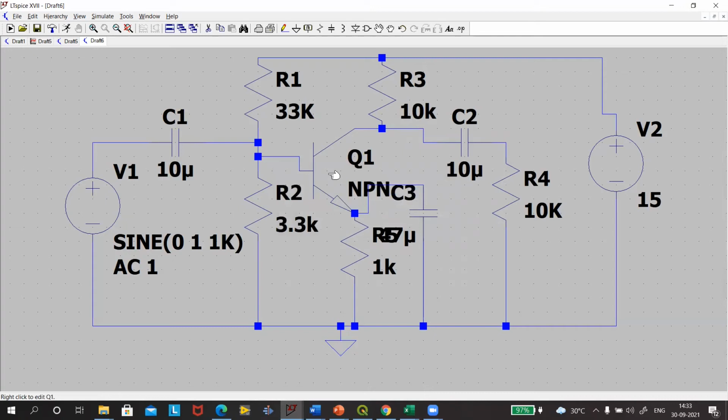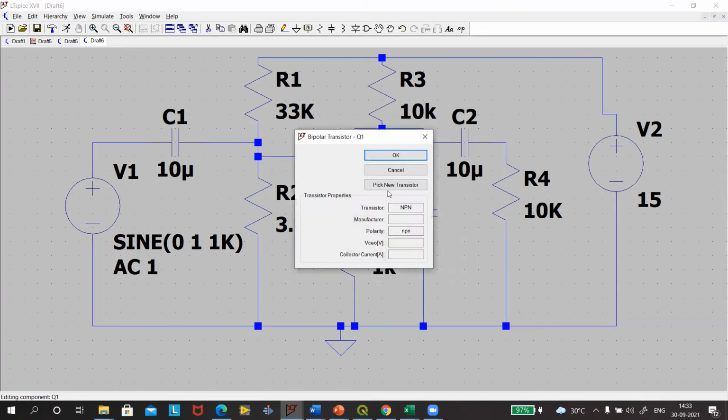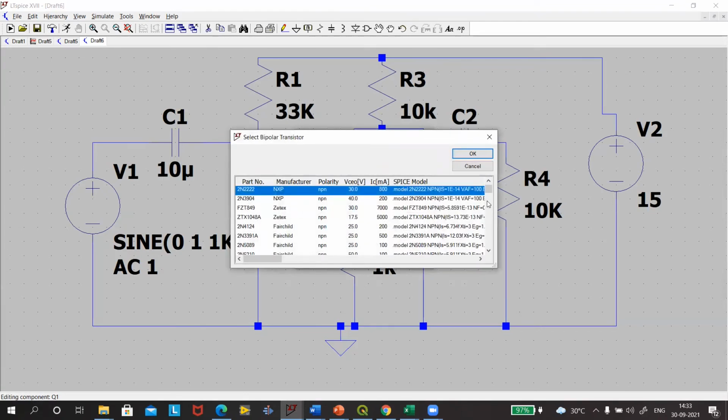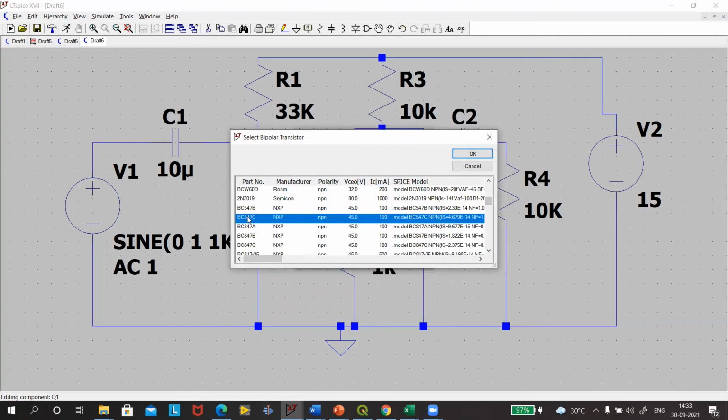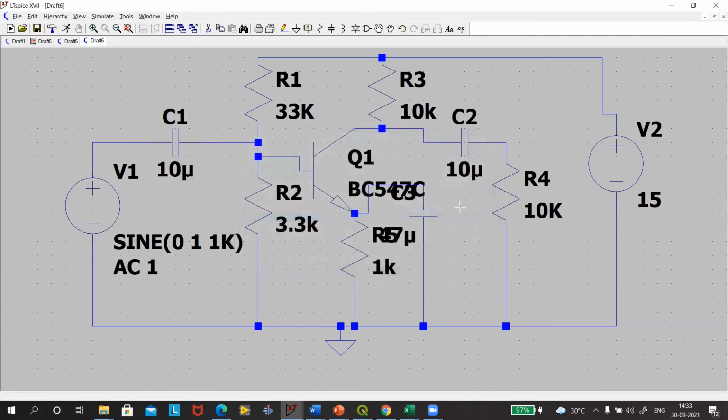Now the last thing is we need to select which model of the BJT we are using. Just take your mouse, right click, pick new transistor. The one that we are using is BC547C and press OK. So now we have assigned values to all the components and given the model number to the BJT. Now we are ready to simulate.